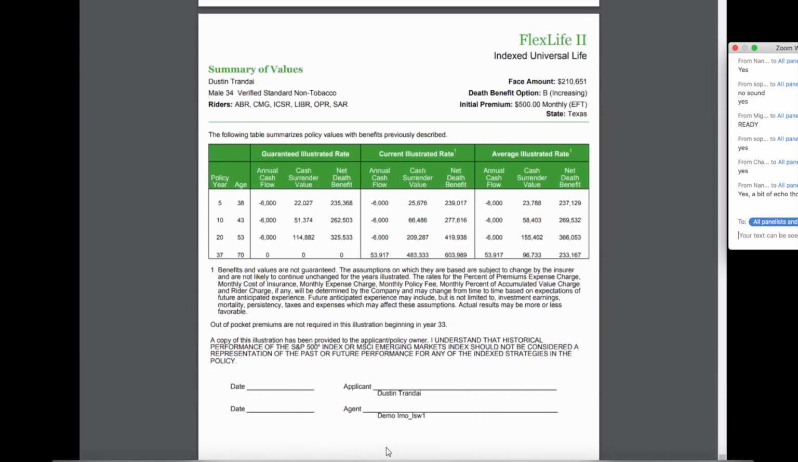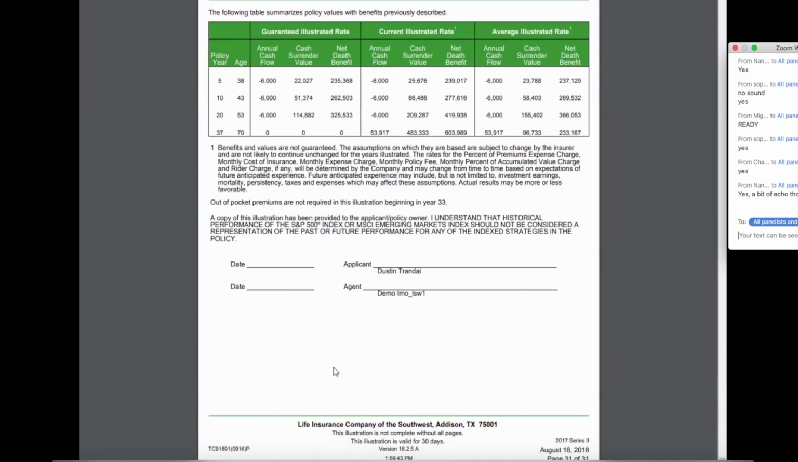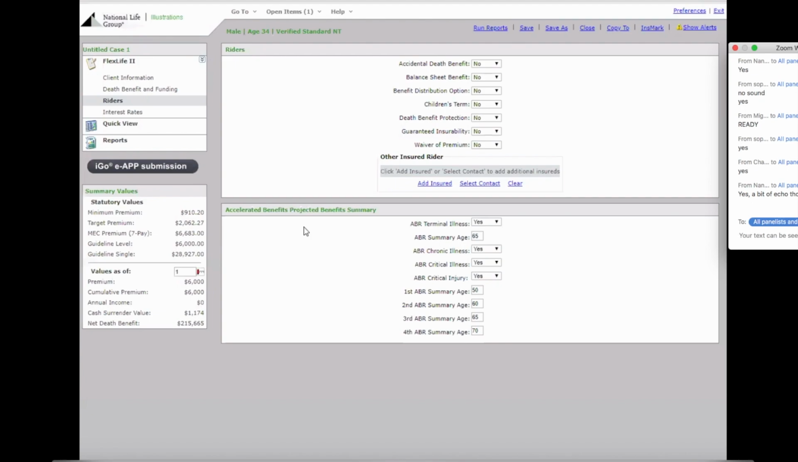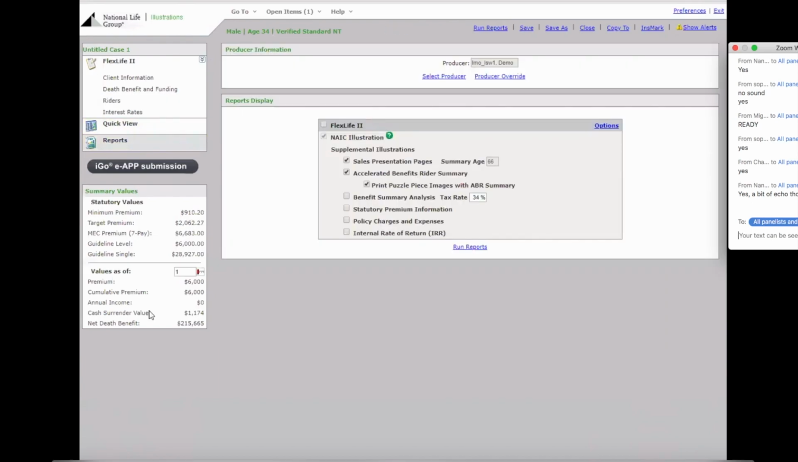We did not include the expenses page, but let me add it. Let me show you how to add it. Let's say your client wants to know what the expenses are for the policy. We can add it. Go to reports here on the illustration software. If they want to add anything, let's say they want to know the policy expenses and charges, you can add it. Just click check, and we can run that report. Let's see what it looks like, guys.